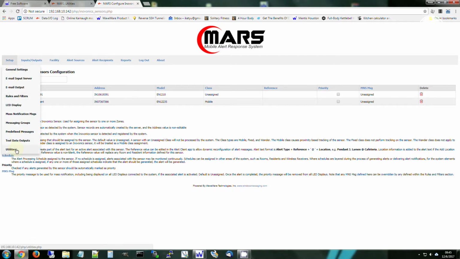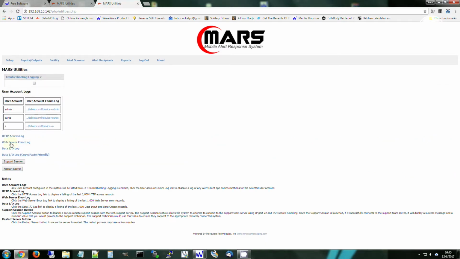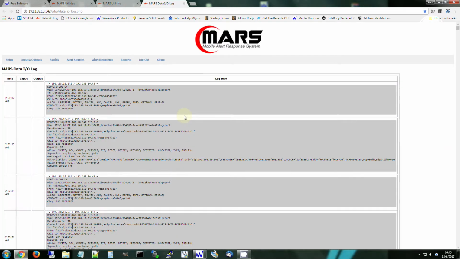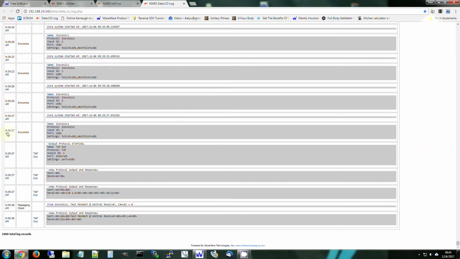And now what we'll be able to do is, if you go to Setup and Utilities, and then go to the Data I/O log. The Data I/O log shows all of the input and output logging for all the serial interfaces and all of the protocols. And then you go down to the very end of the list, you'll see here, with the core system has started, you'll see the Inovonics input information, the tap output protocol information. Then you'll also see the login sequence for the tap output, so that, carriage return, ID equals, and so forth.